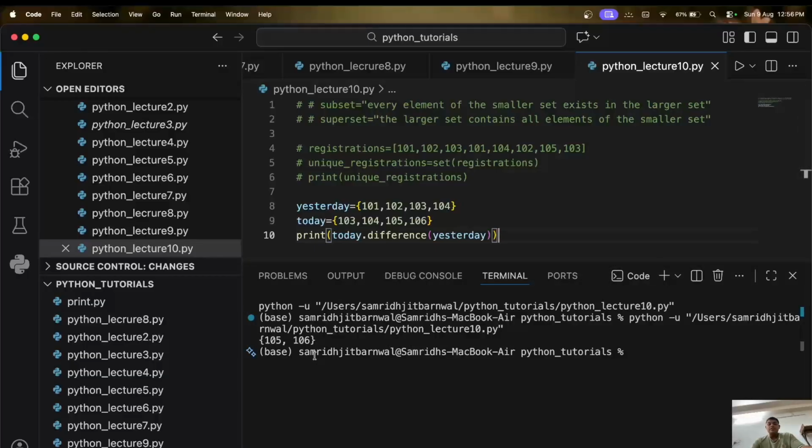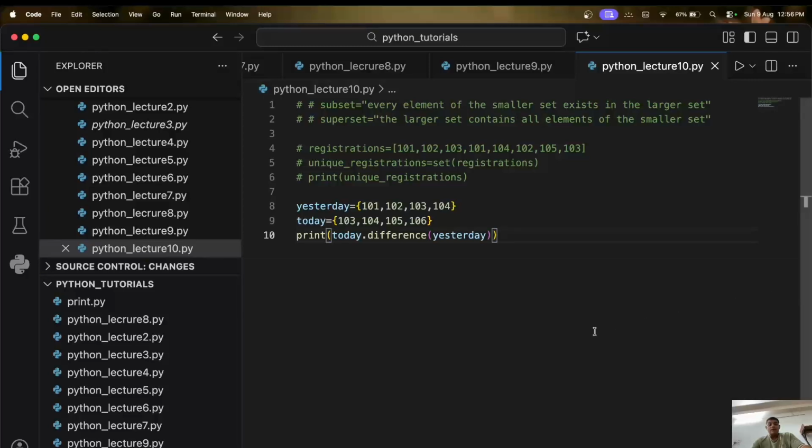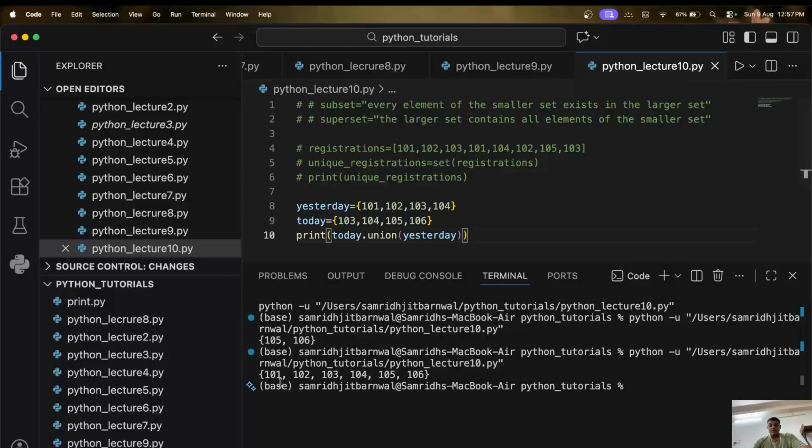And then which students appeared in either day? That should be union, because we want students who have registered on either day, maybe yesterday or maybe today. So let's see union. The output is 101, 102, 103, 4, 5 and 6. Now you can see why set operations are useful. We are not just manipulating random numbers, instead we are comparing real groups of information.